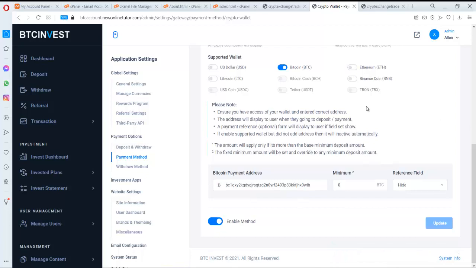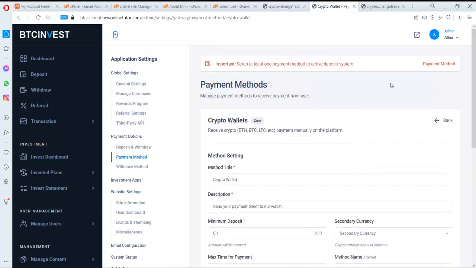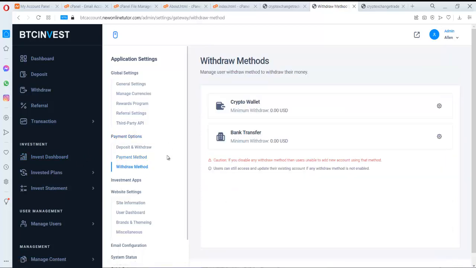So once a client has been able to register, they will be able to see the payment method, right? As I said, same for withdrawal method.